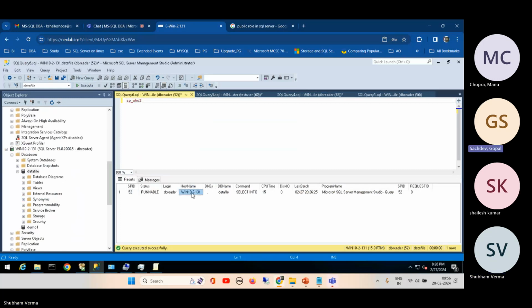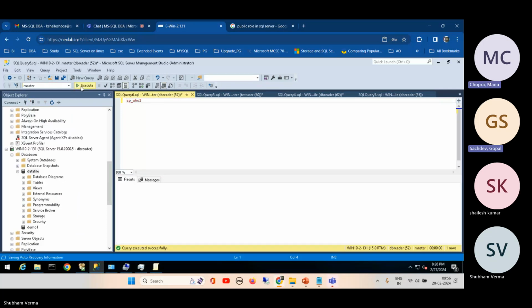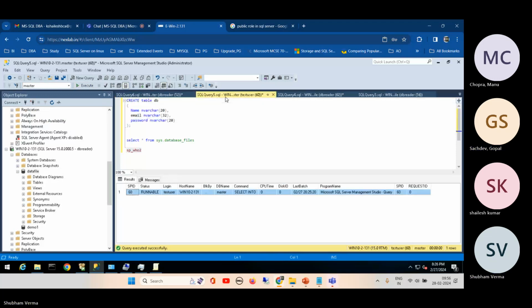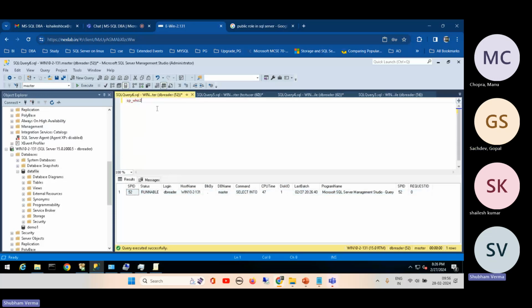You are in the data file, right? At the moment, go into the master. With this DB reader account, are you able to run any command in the master database? That is the question. Run that here, the sys dot difference. This one, here it will allow. It will allow.